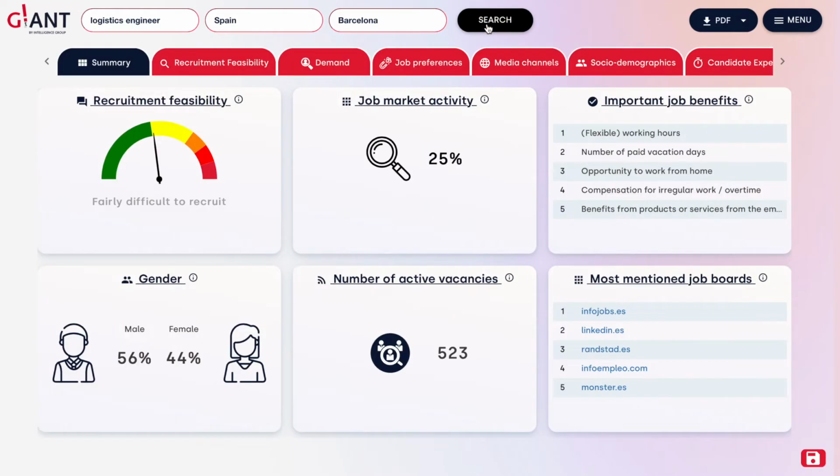Which brings us to this first step in the dashboard, and it gives you a summary overview of the data. You can see the recruitment feasibility. Logistics engineers are fairly difficult to recruit. You can see the number of active vacancies, job market activity, and so on. And these next steps will give more details on all this data.